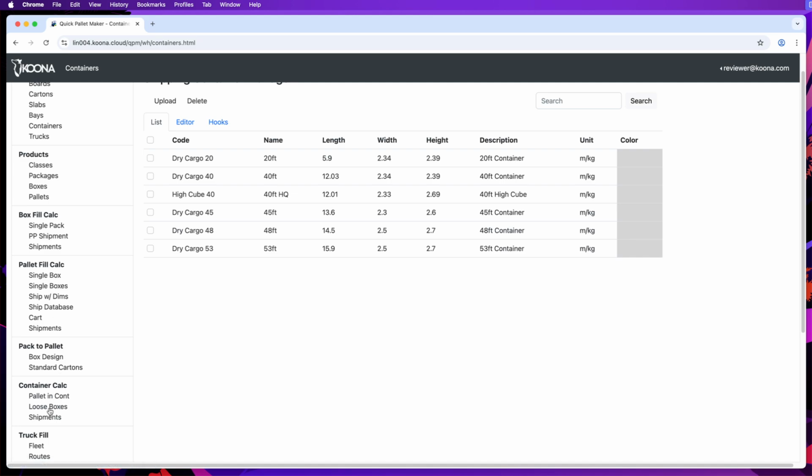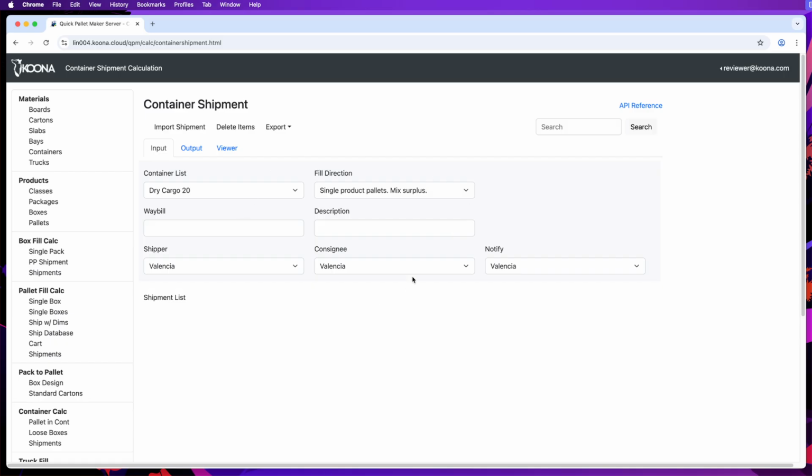We select container calculation, loose boxes, and we see that we have a list where we can select the type of container. We will use a 20-foot container. We will leave the fill direction the same. And here we have information for the waybill and the description. We're just going to put the code here for the waybill and a description, a 20-foot container. The rest is the port from where we will be shipping.